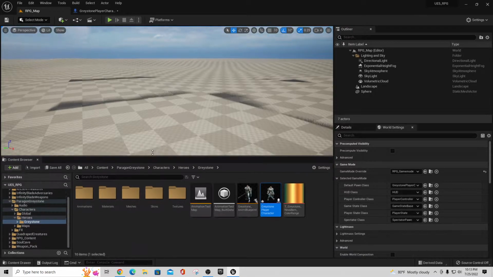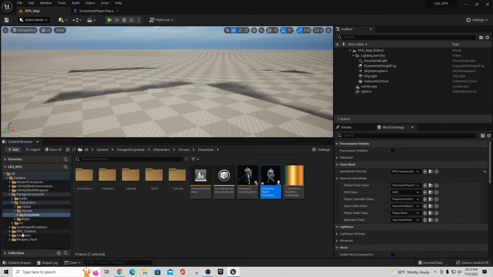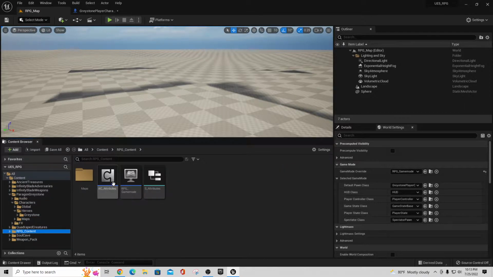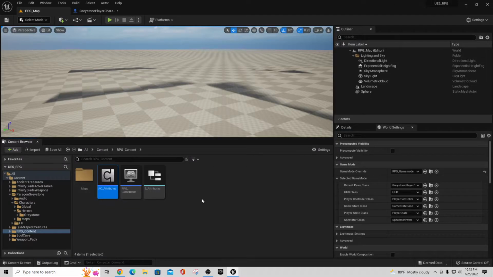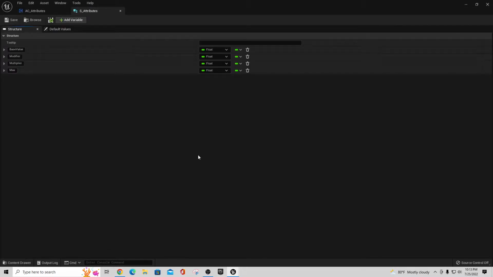Remember, we had built a structure for that. So if we go into our RPG content directory, that was put on the AC attributes, right? So we had all these that we loaded on here, and then from AC attributes, we would have gone all the way back to the structure. So if we go to the structure, you could just rename this to modifier. I had called it buff. We're going to leave it base value, modifier, multiplier, and max.